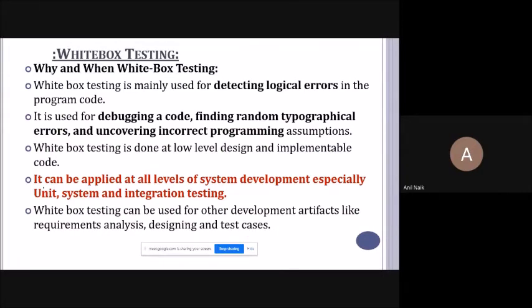Why and when to use white box testing? White box testing is mainly used for detecting logical errors in the program code. It is used for debugging code, finding random typographical errors, and uncovering incorrect programming assumptions. White box testing is done at the low level design and implementable code.